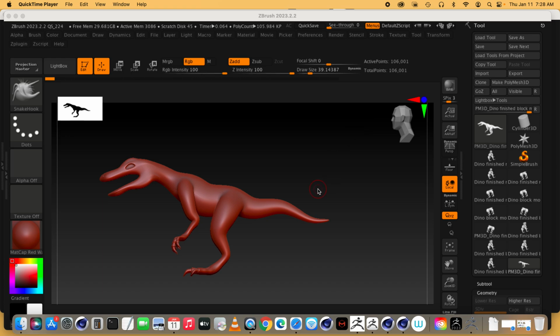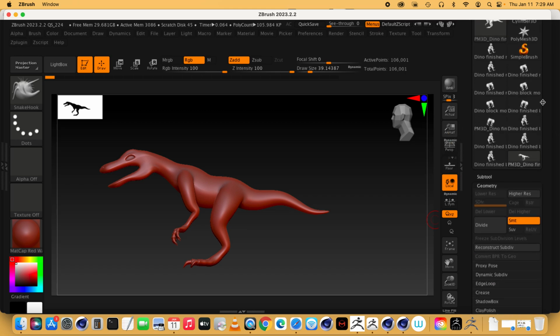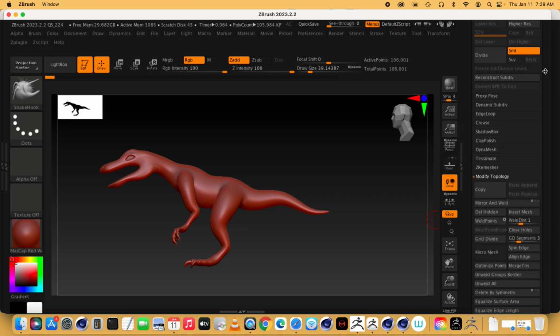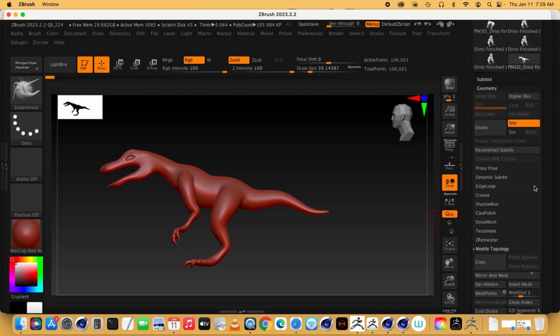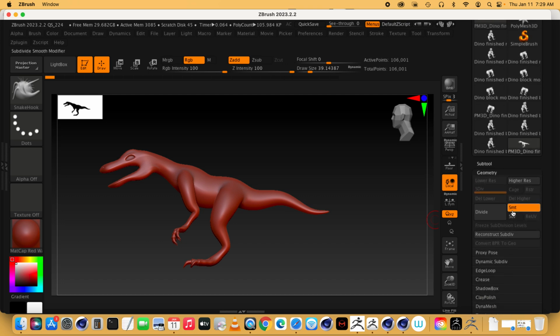Here we go. So we've got our dino, a basic block model imported into ZBrush. It's still not going to be that high of a res. There are several ways of remeshing it in here, and one of those is called ZRemesher, and there's Dynamesh and all this other stuff. We're going to start off with something very simple with Divide.